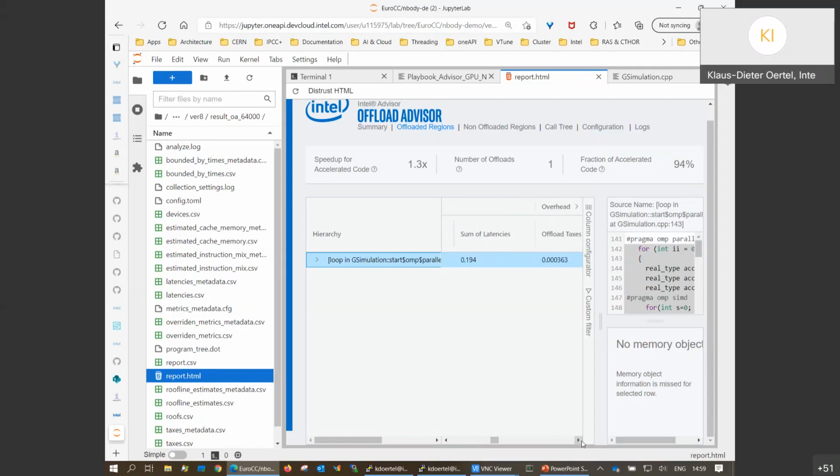Some of the latencies, the offload taxes, the data transfer, kernel launch tax, global size, local size, the SIMD widths, and so on. A lot of information you can get here.